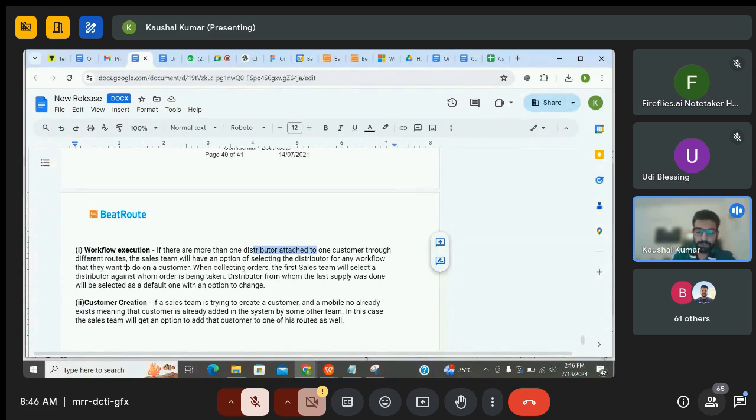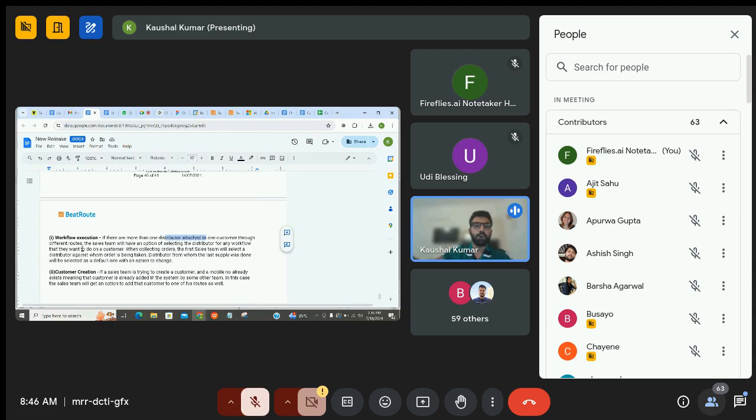So in all of the workflows, in order, in return, in payment collection, everywhere on a customer, there will be a distributor context if more than one distributor exists on one customer.